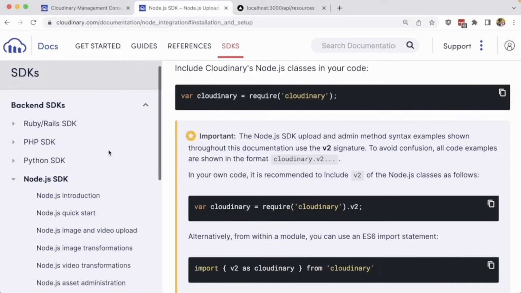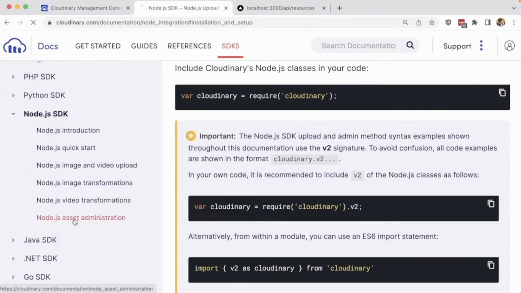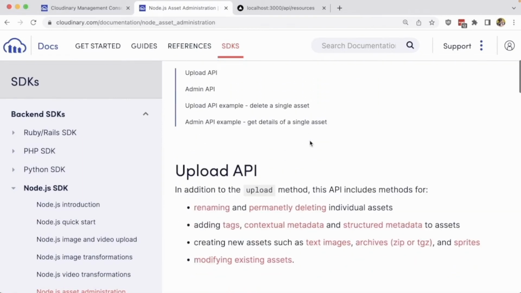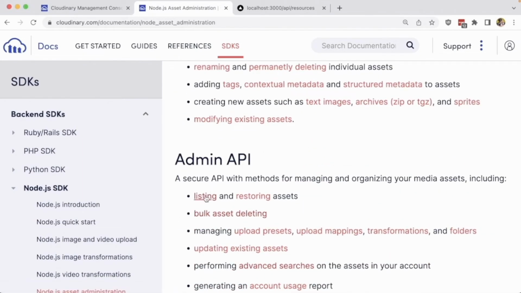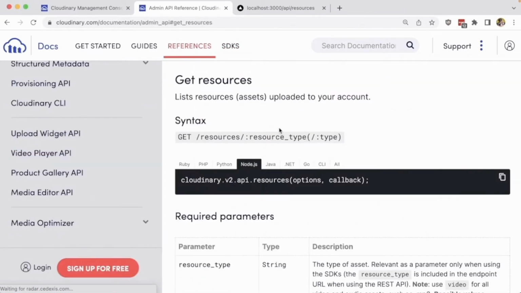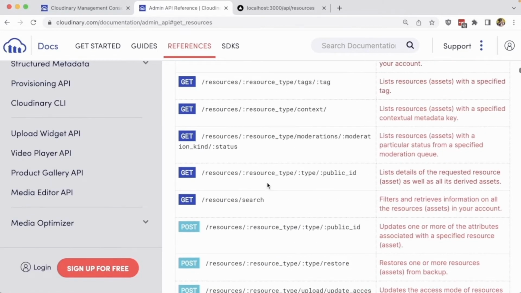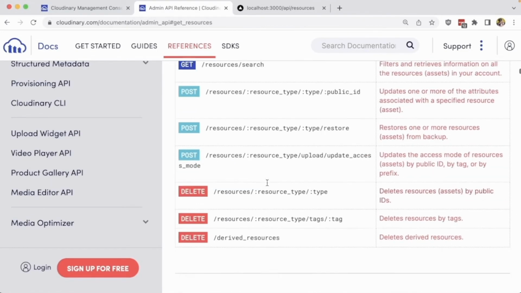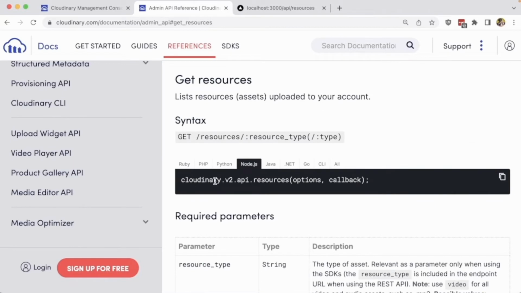Now let's take that a step further. I don't want to just grab that one URL. I want to grab all of my resources inside of my account. So if we head back to the Node SDK and we go to Asset Administration, I can scroll down where particularly what I want to do is list my resources. And we can see that we can easily do that. If I scroll down to wherever that was, we can see we can use cloudinary.api.resources. Now remember, we're already using v2, so we don't have to specify that again. So all I need to do is use cloudinary.api.resources.